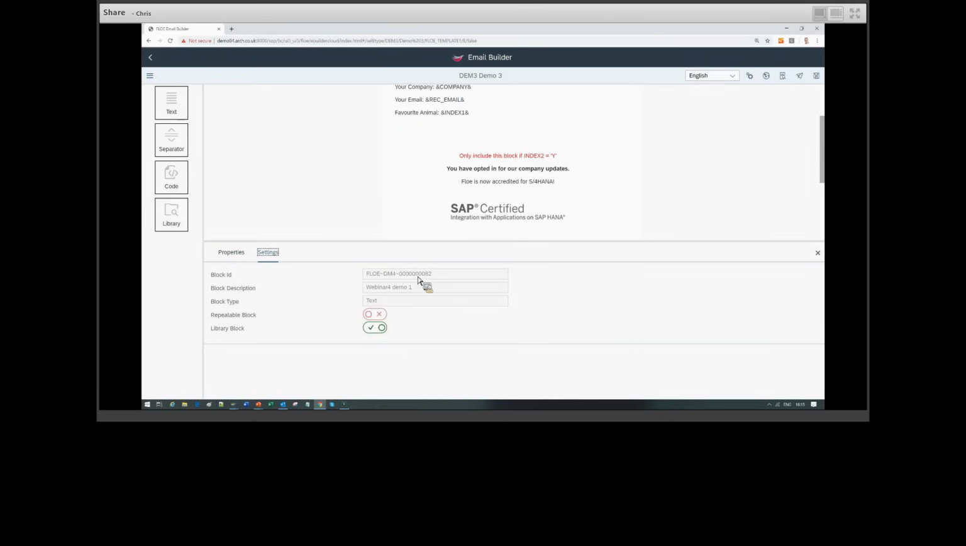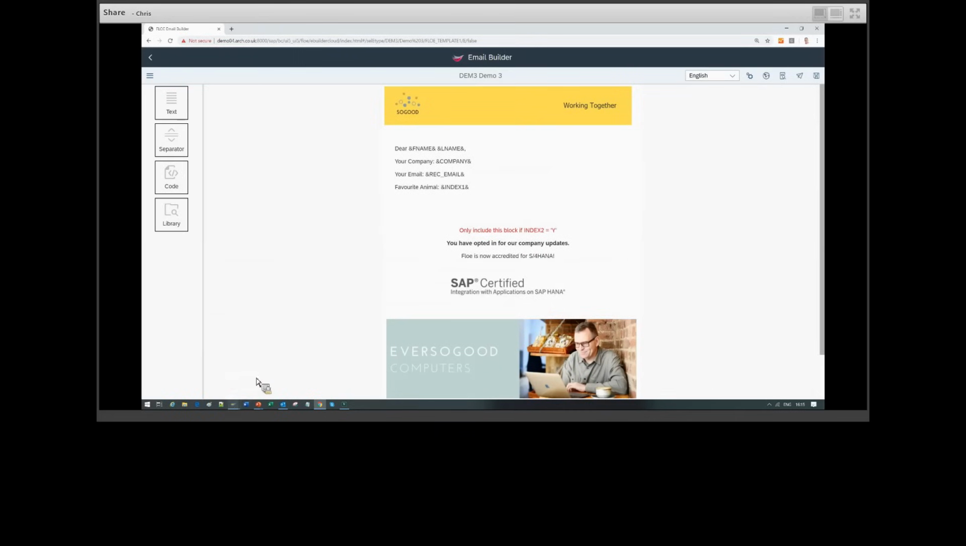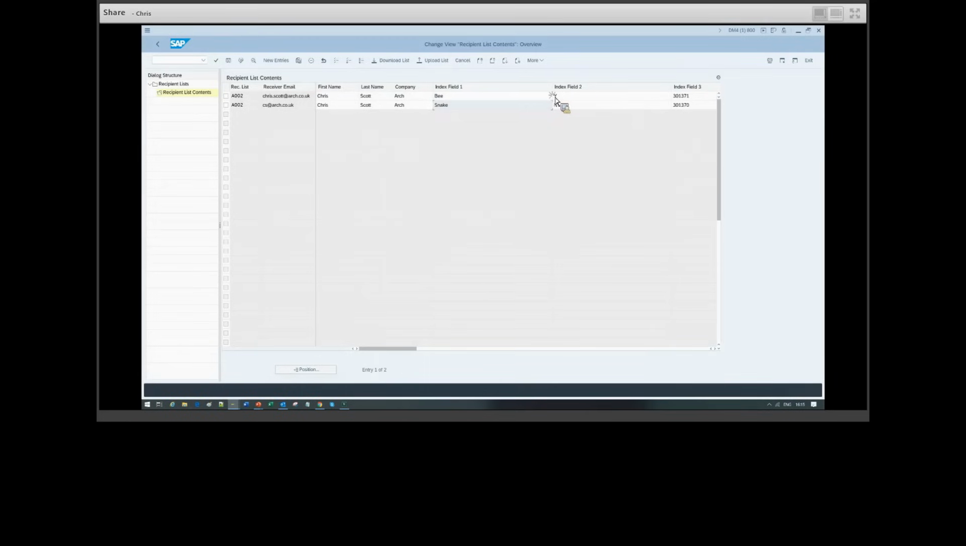And what's important to me is the block ID, which is this Floe, and then the SAP number, and then this counter effectively. And so this is the block ID I'm going to use inside the user exit for my business logic. And in this case, I want to only include this block if the index 2 value is Y. And if I look at my data, I've put one that has Y and one has N.